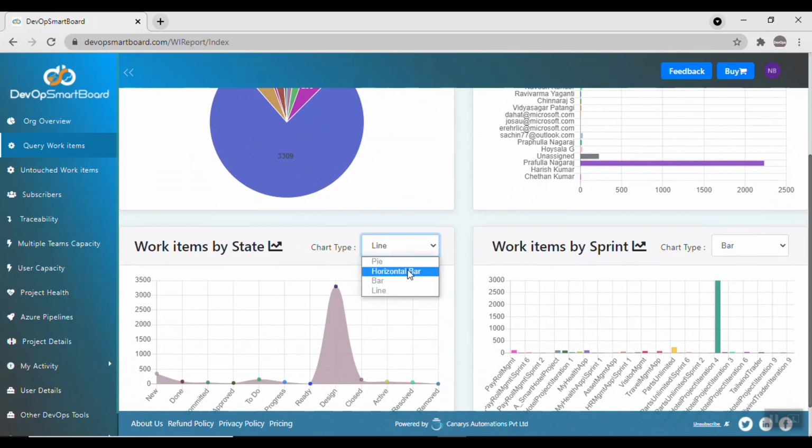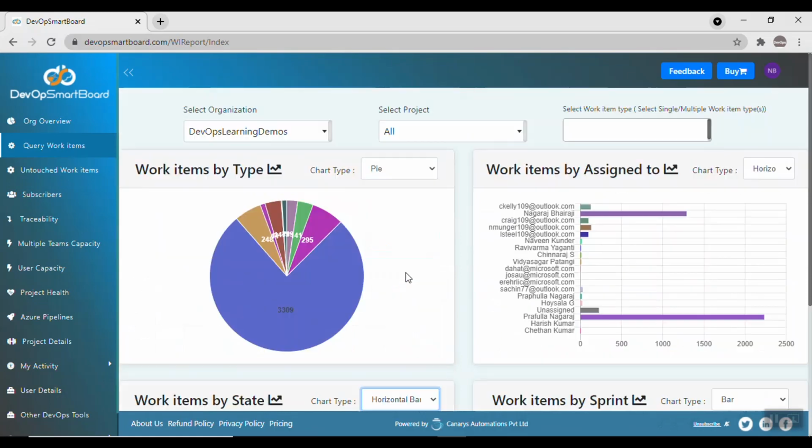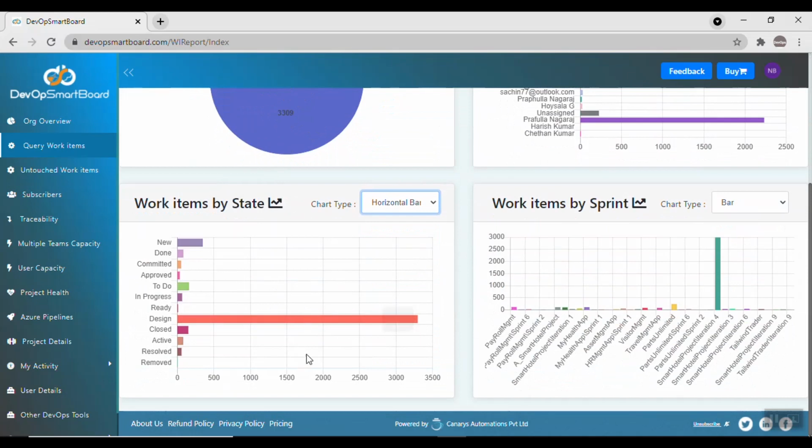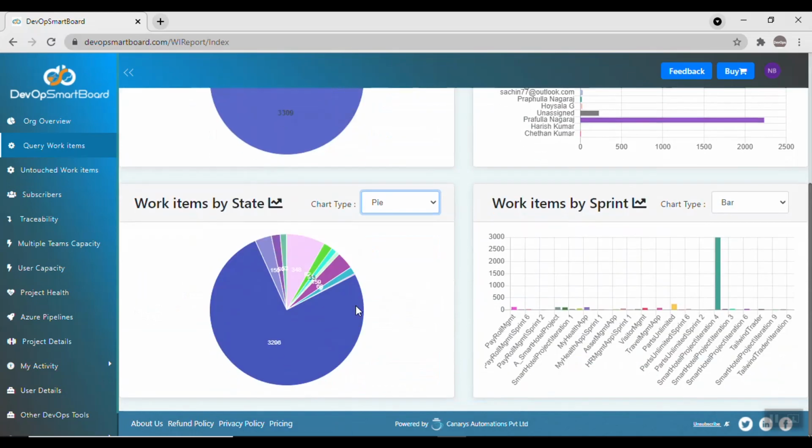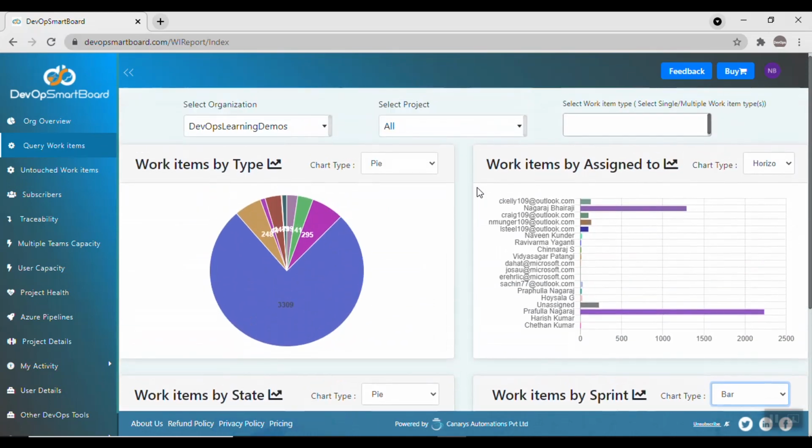I can define, okay, maybe I don't want this chart, I want to go for maybe a horizontal bar, so I can get that data, or even I can go for a pie chart. Okay, so this is basically on different states. Same way for the sprint also I can define. And the next advantage of this is that it provides a drill down experience also.